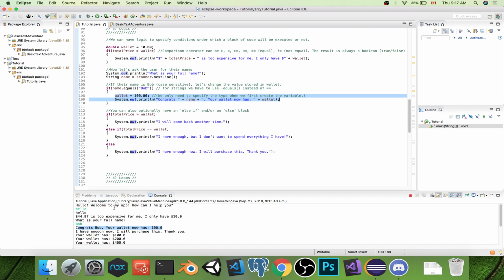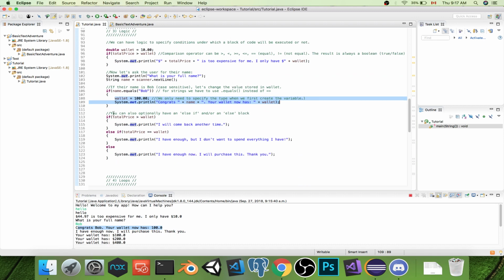Then it already went ahead and executed the rest of the stuff, but the next condition here was if the total price, which is $44.97 from before, is larger than wallet. In this case, it's not anymore, because my wallet got set to 100 here, because my name is Bob, right? So we see that this didn't get written out, right?